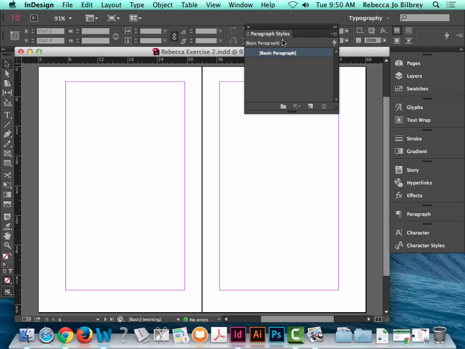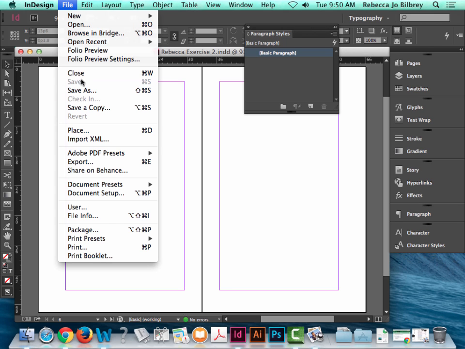They say an ounce of prevention is worth a pound of cure. Well, here's your pound of cure. We're going to import this text, and we're going to make sure this paragraph style is coming with it. So I'm going to go to File and Place. This is how we always get text. File and Place.